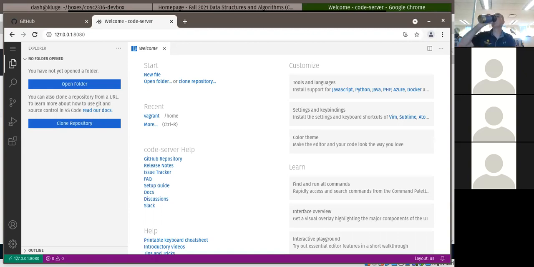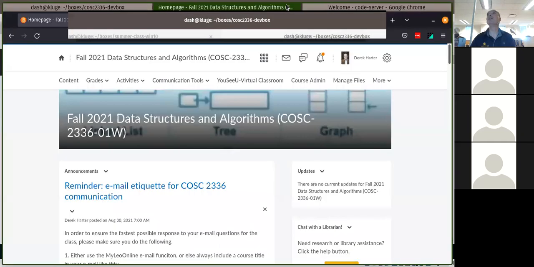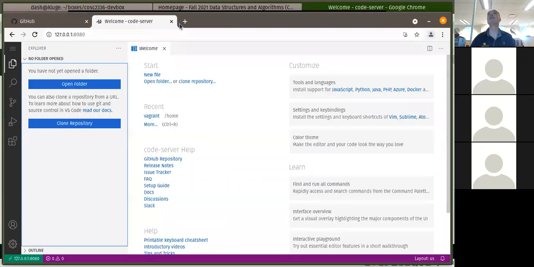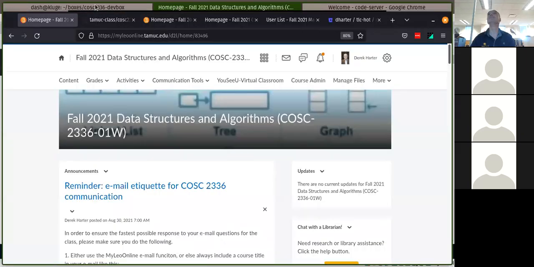So I have two of the three students saying that they didn't have their DevBox up, but I don't know about my third student there. So in the absence of questions, let me see.